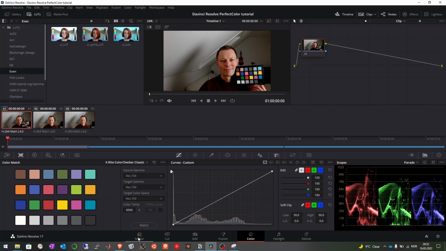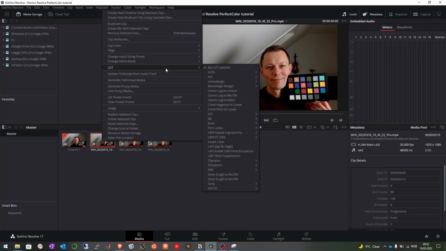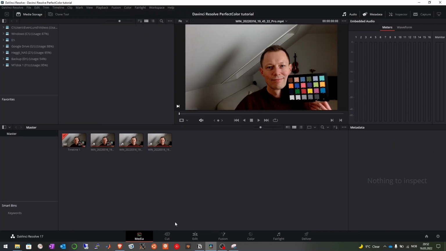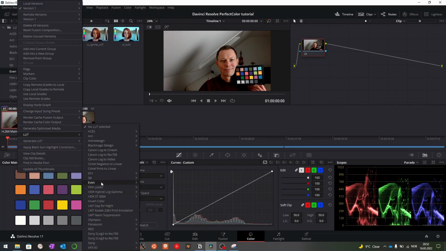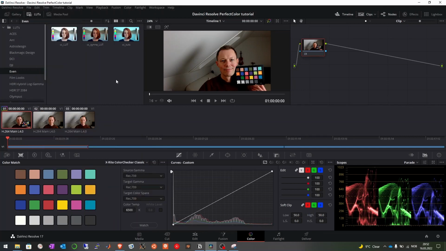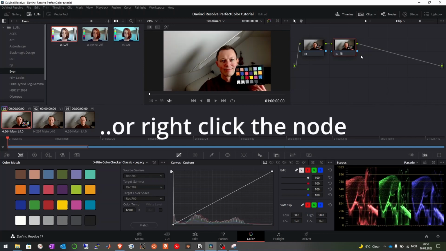So you could go on Media here, and then right click, and then use LUT, and then you could use the generated LUT. Or you could do the same thing under Color, right click, LUT, and do the same thing. But what I find to be the best solution is to use a new node. So Alt S for a new node, and then you could double click the LUT that you want to use. So double click this, and as you can see, it's applied the LUT to the node.